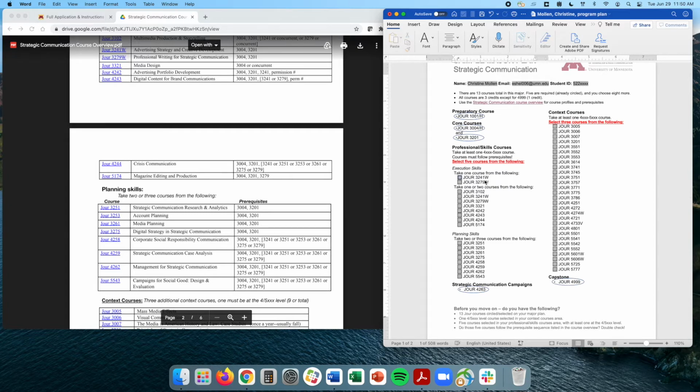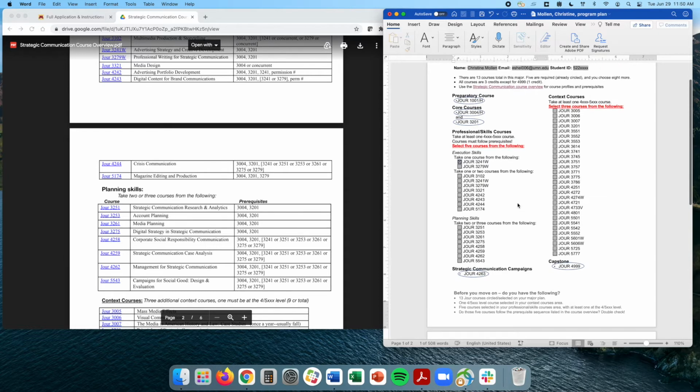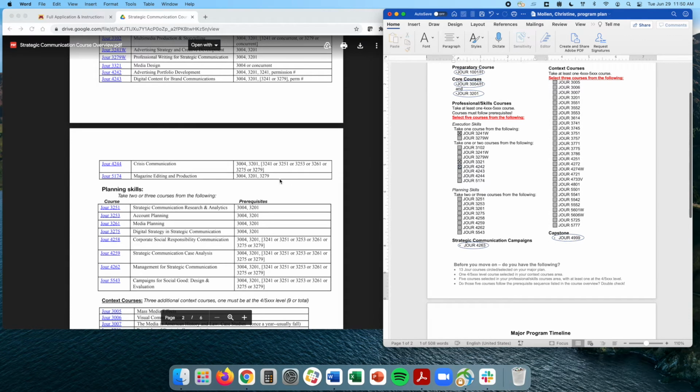So one writing intensive course, and I'm going to select this one. It might take a few times to click on the box to get the X to show up, but just make sure you do see that X there. In the next section, one or two courses from the following. So say I pick two courses in this area. And I'm just picking them randomly, but you're going to make sure that they follow all the prerequisites. And then here, since I've already taken 3, I know I need to take 2 to get to my 5 total.